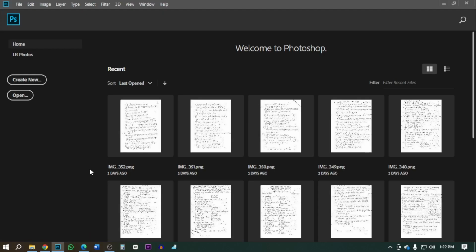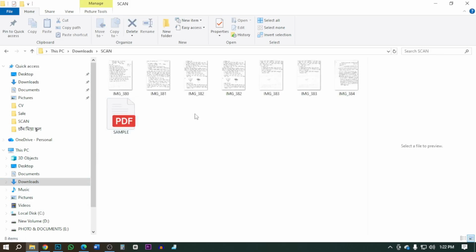So first of all, open any Photoshop. I am using the 2019 version. You can use a more updated or older one. So here you can see I have some PNG files, or you can also do this from JPG to PDF. I have some PNG files, so I want to convert all the files into a PDF file.